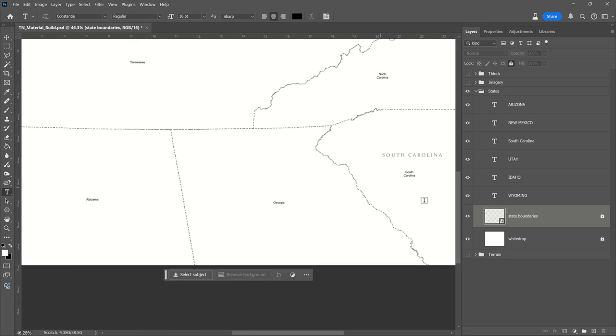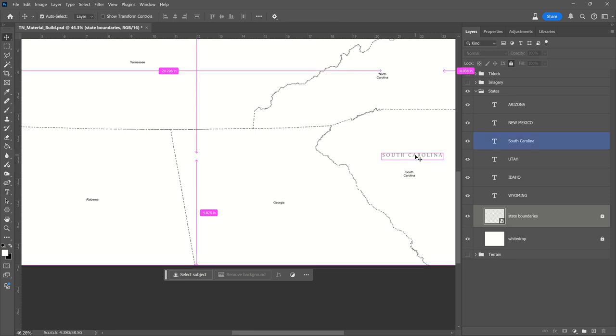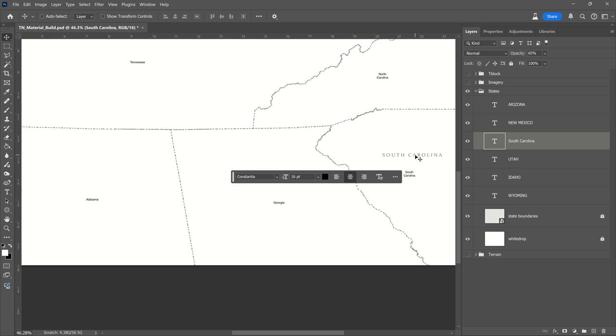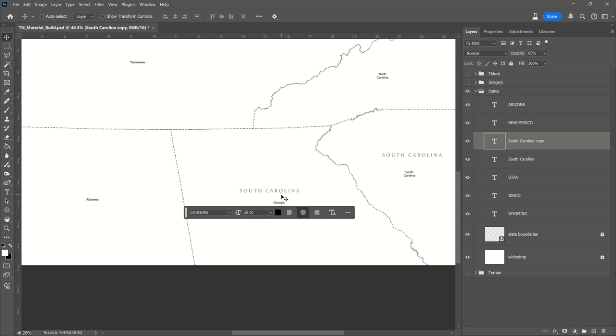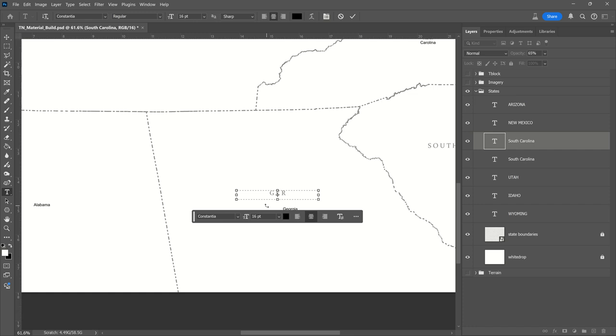Okay, so now I know I'm going to need more than just these state names. So I'm going to hold down V. I'm going to tap V. I'm going to Control click on South Carolina. And now I'm going to hold Alt down, and I'm going to move South Carolina over here, but because you're holding Alt down, you are making a copy, okay? And that is a universal truth in Photoshop, okay? So now I am just going to type in Georgia, okay, and then escape. All right.